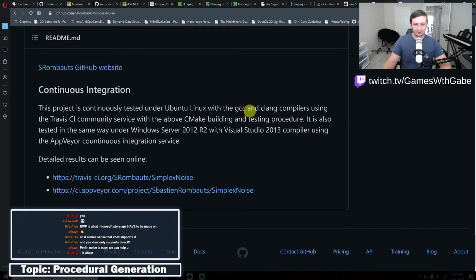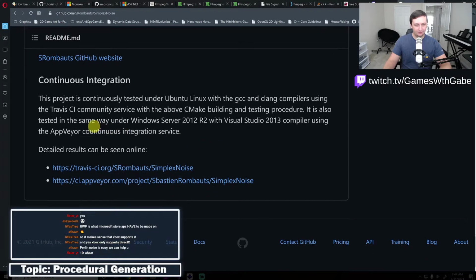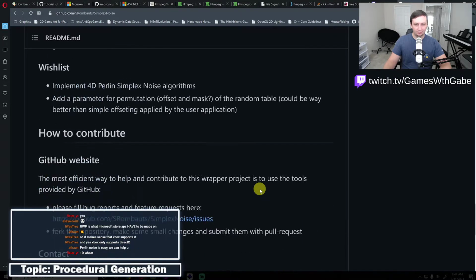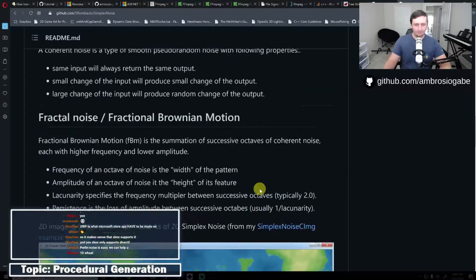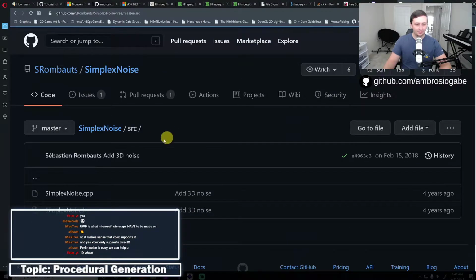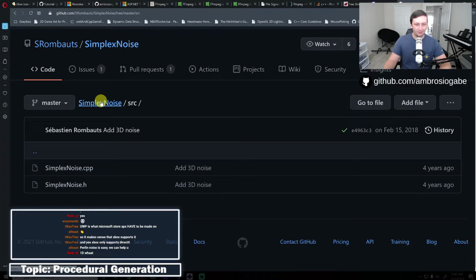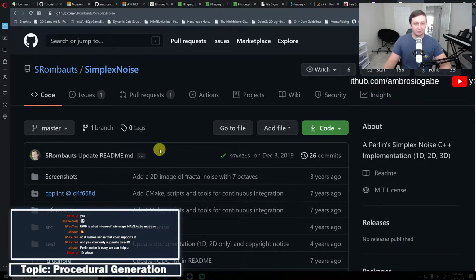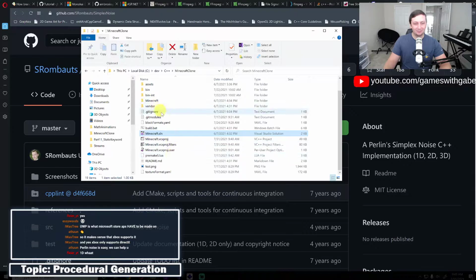So this is compiled with GCC and Clang. Seems to be good with Windows Server. Let's see how complicated his library is, because if it's complicated, I just don't feel like dealing with it. Okay, cool. It's just 2 files. This guy's a winner. Okay, so we're going to be using him.